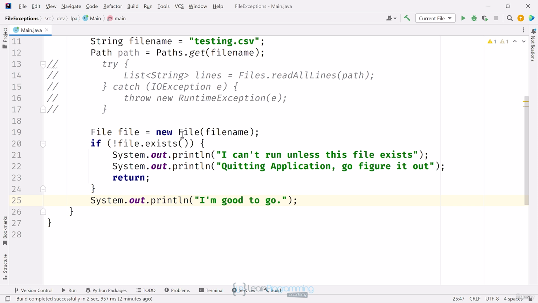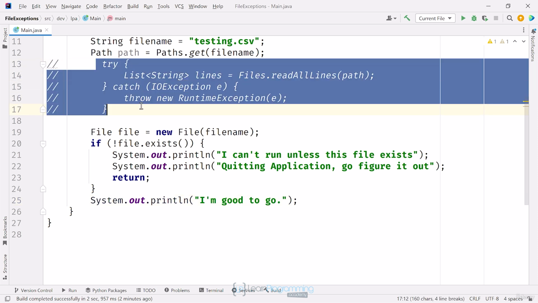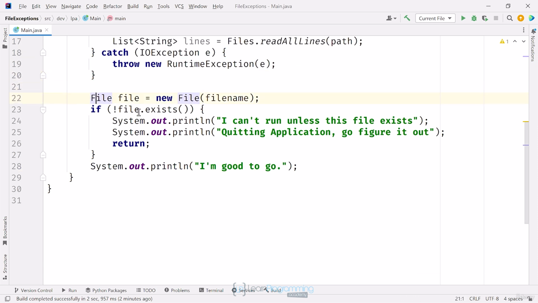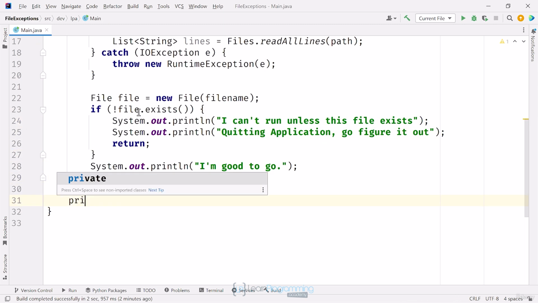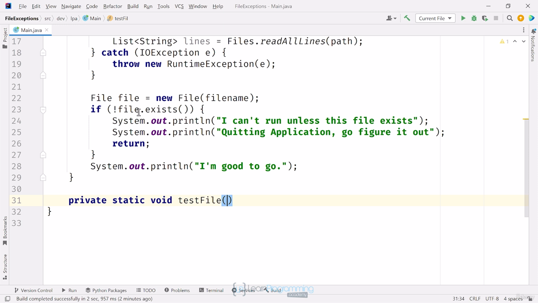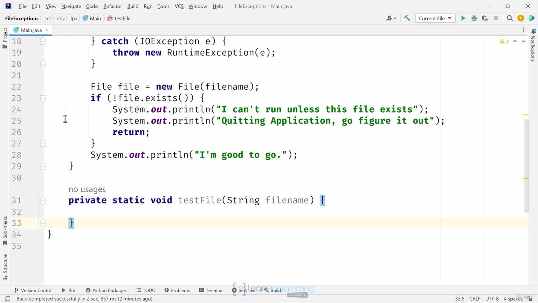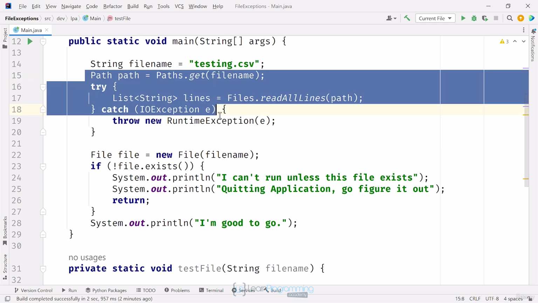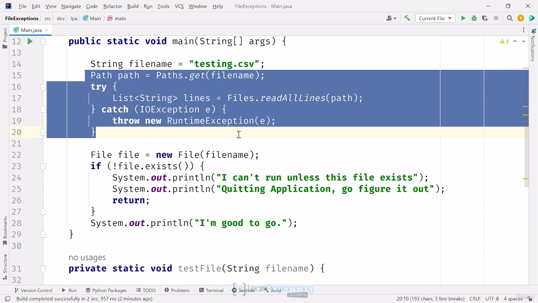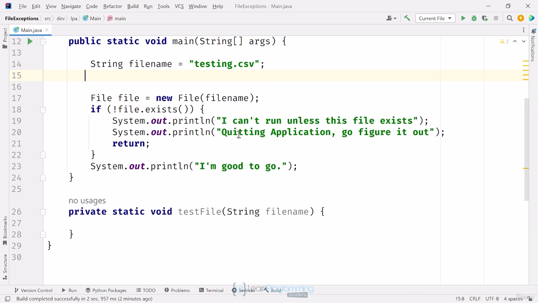Let me set this up. First, I'll uncomment the try-catch block of code. Next, I want to create a private static method that returns void, and I'll call it testFile with one parameter, a string called filename. I'll cut the code that has the path variable statement and that try-catch block from the main method and paste it into the new method.